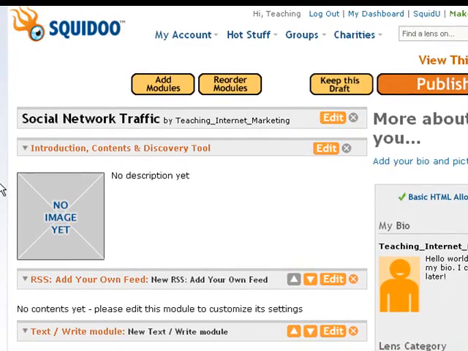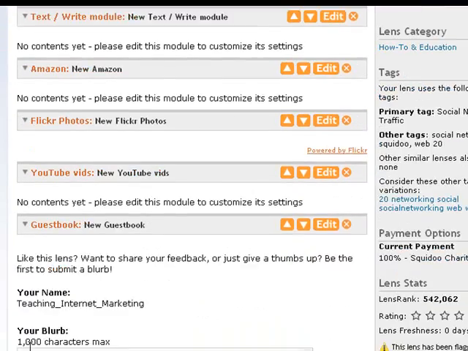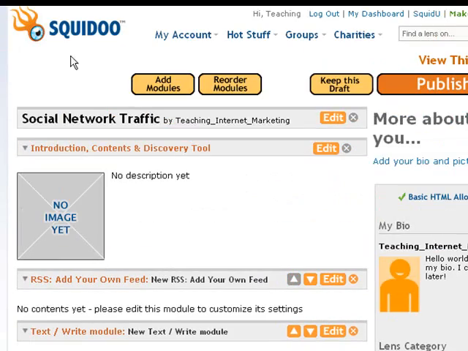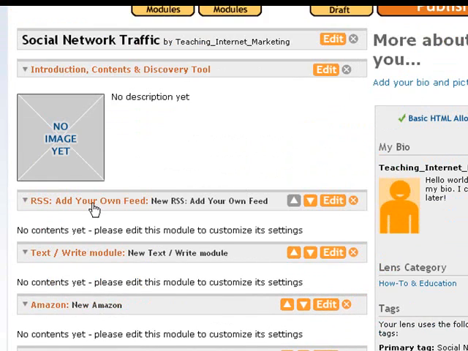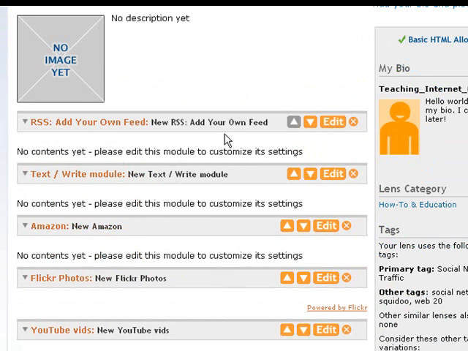Now these parts here are basically the modules that will appear on your site. So we have an introduction, contents and discovery tool. Here you can have an introduction to yourself and your site. Here you can have your own RSS feeds. You can add your own feeds. So if you've got a blog and you want to paste in some of your RSS content from your blog, you can do that here. That will help keep your lens fresh.